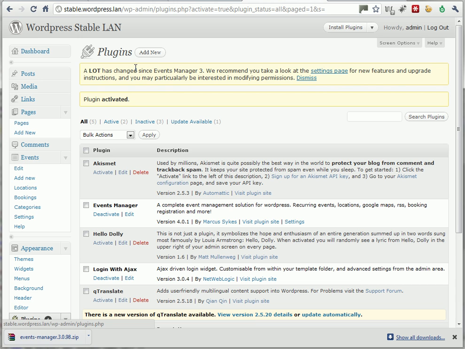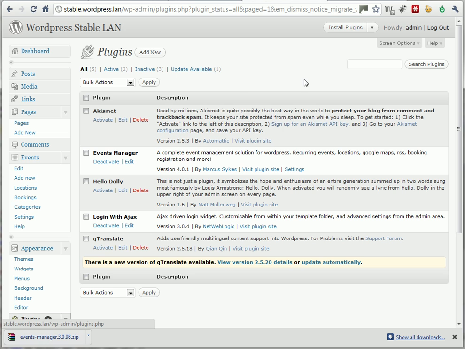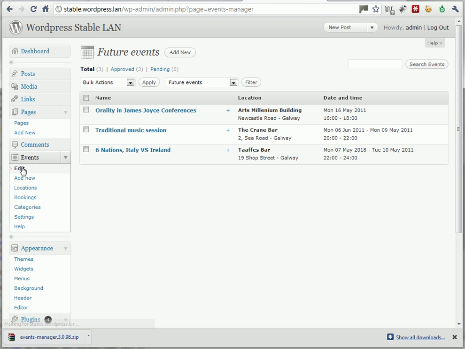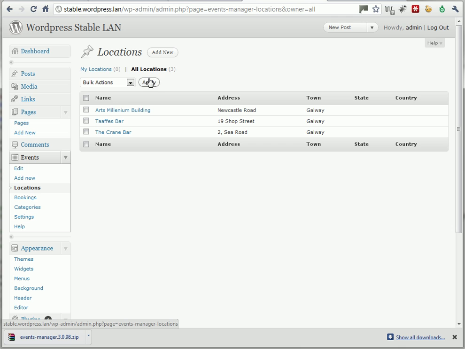So as you can see now, we've got a new sign here, meaning that something has changed in the events plugin. So there we go, we're going to dismiss that and go here, and as you can see, everything is looking as it should do. If you check the locations as well, you'll notice that you've probably got a blank set of locations here, saying that there are no venues. But if you look here, there are all locations, which is the default.